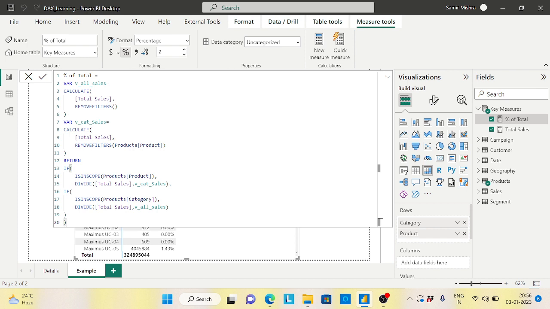It is just giving you a true or false based on the filter context. Suppose you say this is my filter context, yes or no, and based on that we can do wonders.